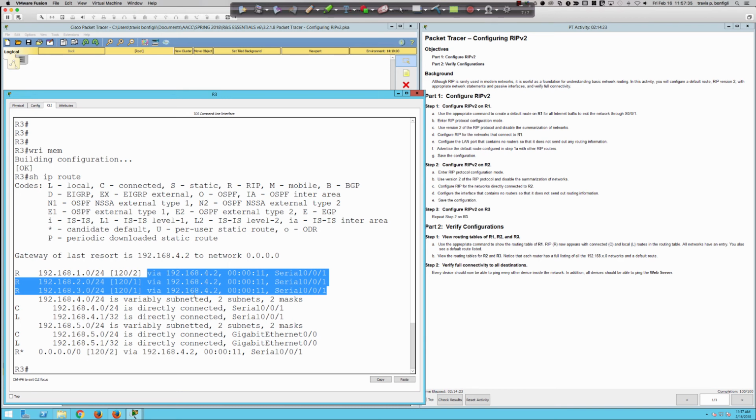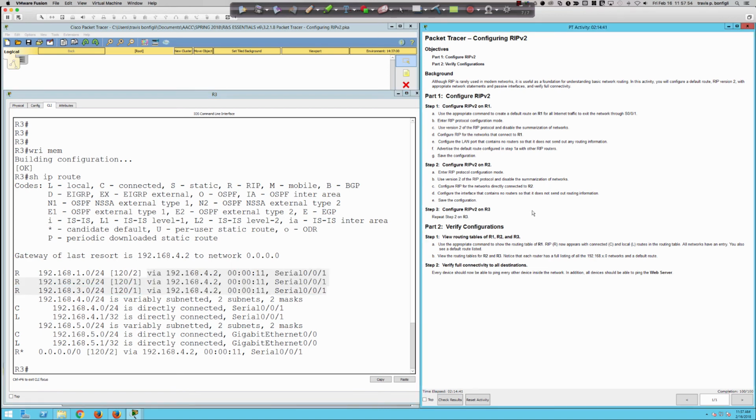I just know what 2 is telling me. And there's your routing by rumor. And that is distance vector routing protocol behavior in a nutshell: putting your trust as a router in the next hop distance vector routing protocol router. All right, well, that is going to wrap up the Packet Tracer activity.